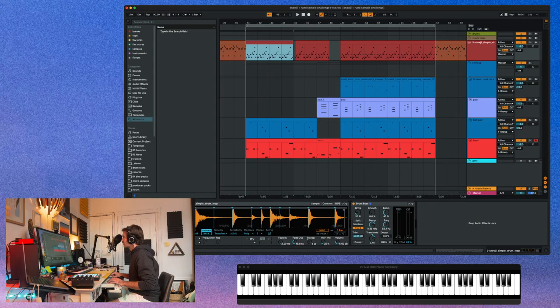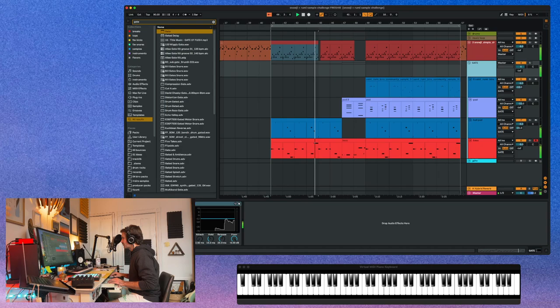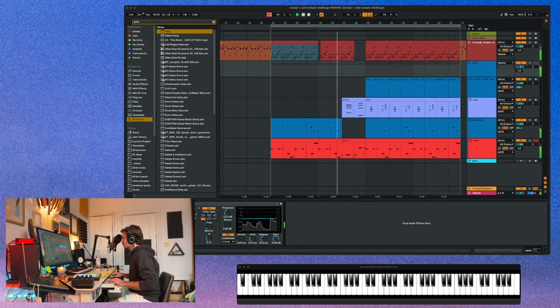Okay, so I'm gonna sidechain all of these using a gate, my favorite from the drums. Right now, Snow G simple drum loop. All right, so we're gonna gate this, which basically just means instead of using a compressor.